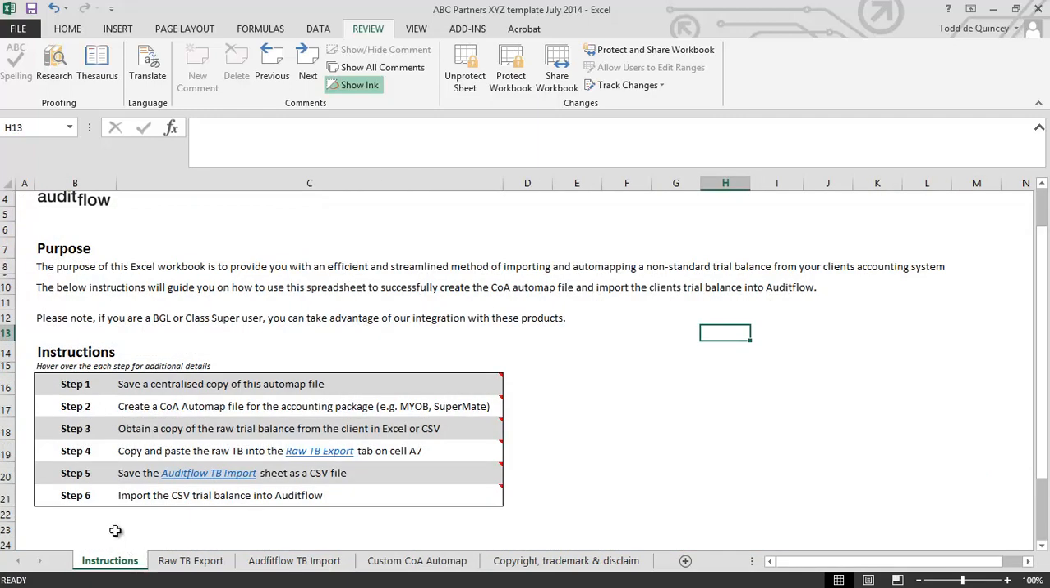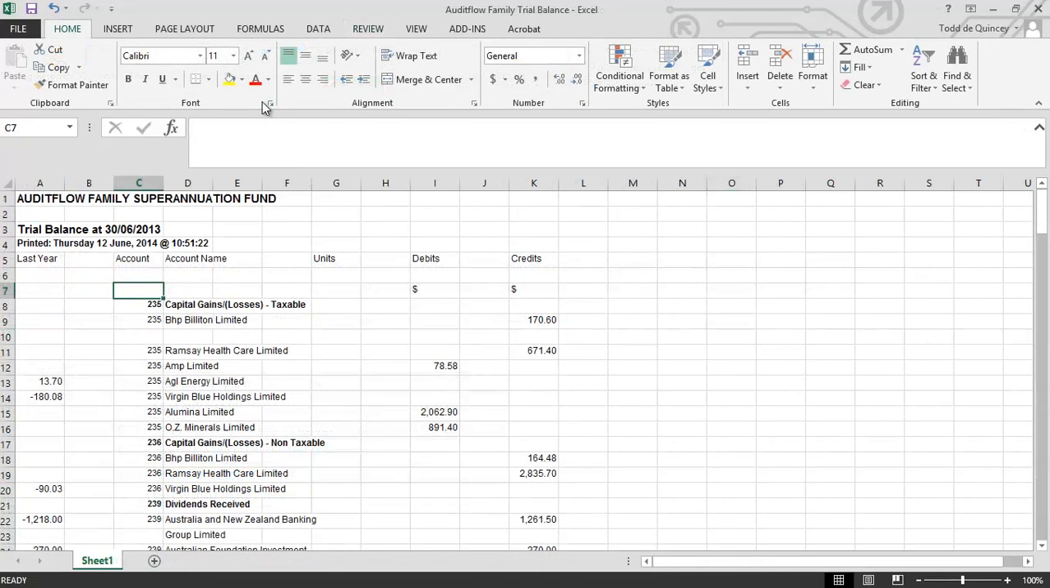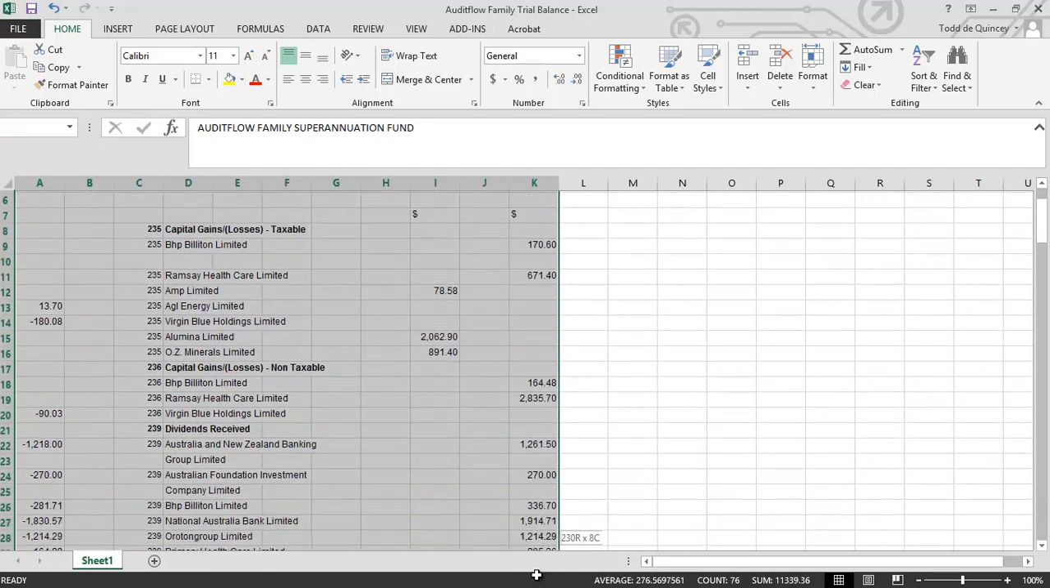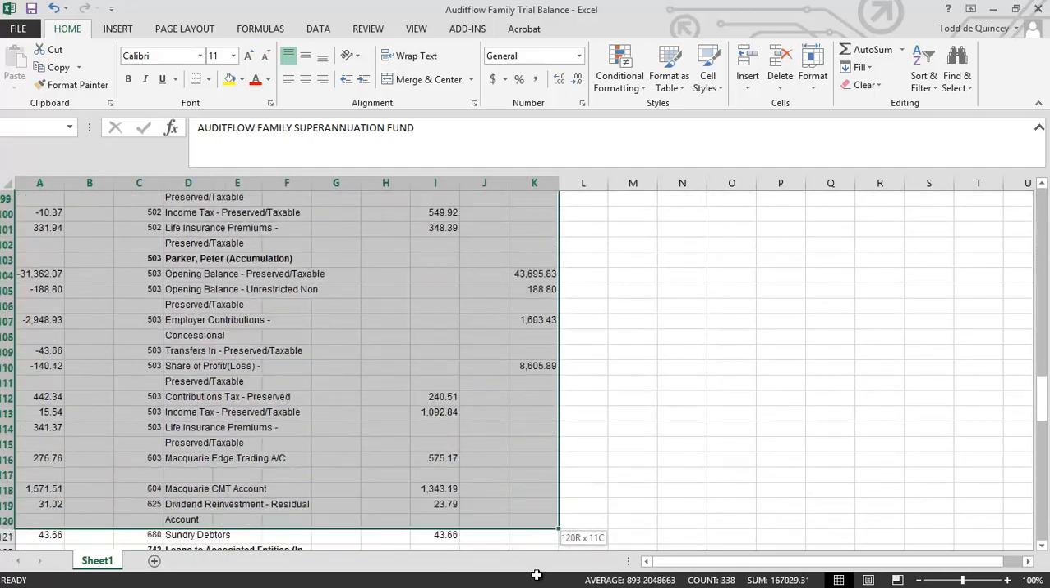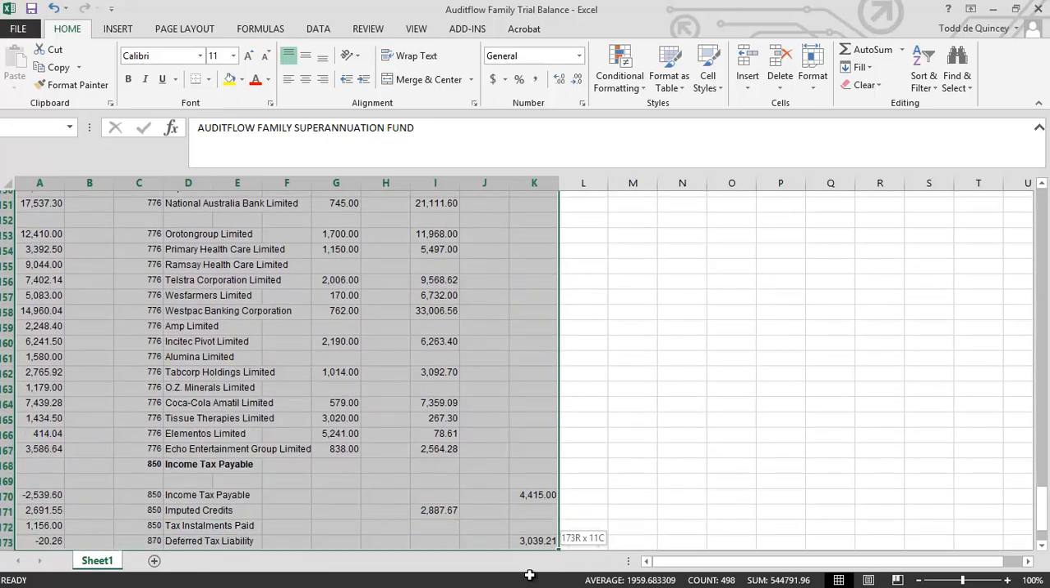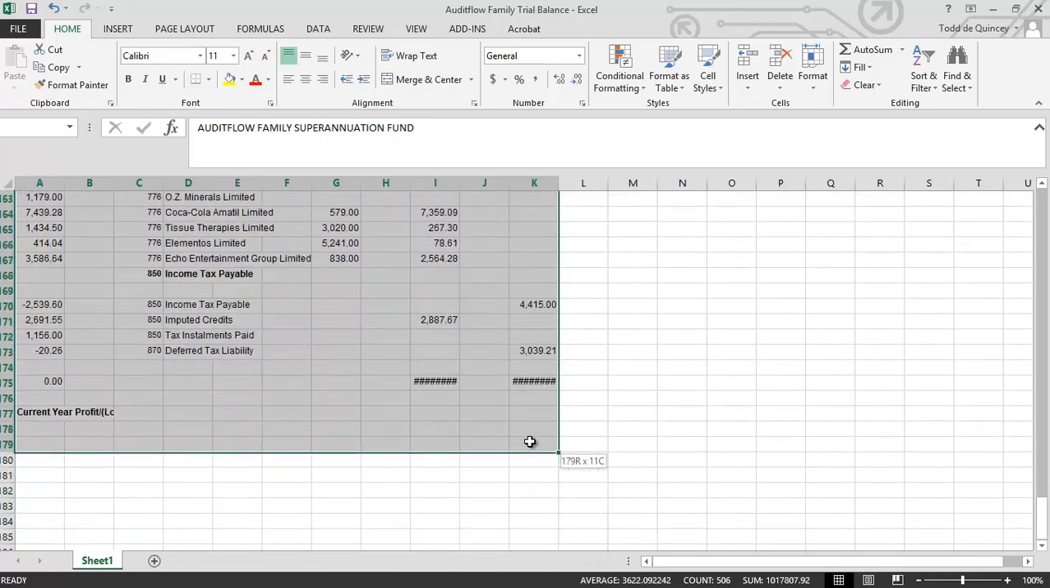Returning to the instructions tab, the next step in the process is to ensure you obtain a raw copy of the trial balance from the client, being in either Excel or CSV format. If we open this trial balance up, at a minimum, please ensure that this has the account number, account name, and current year debits and credits. Simply select the trial balance area, ensuring that you do not use the Control plus A option. Press Control plus C to copy the trial balance.